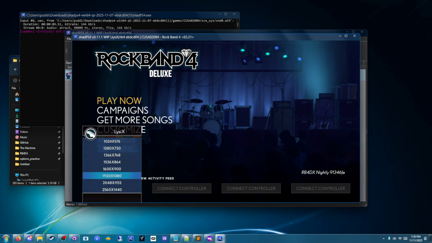Just a fair word of warning, setting any resolution that is not 1920 by 1080 will change the scaling of some things in the game. So most noticeable is going to be text. If you are on a lower resolution, text is going to be much bigger. If you're on a higher resolution, text is going to be smaller. That's just how Rock Band 4 Deluxe does its resolution setting. Don't know why that happens. Last but not least is installing DLC.